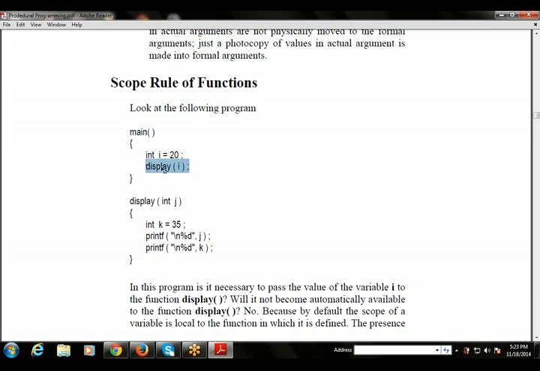Whenever a semicolon is encountered, it passes the cursor from this place to this one. The same function name, display, will be used, but the argument is different. Here it is i, and there it is int j. Then there is a curly brace, that is the start. Then a new variable will be declared. What is the value of k? That is 35.